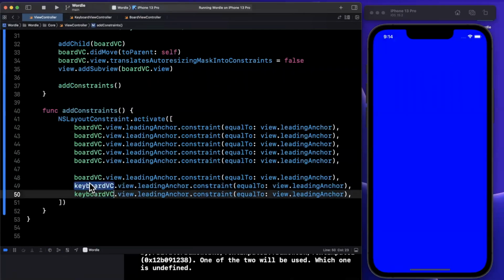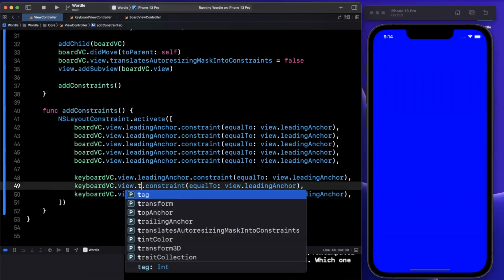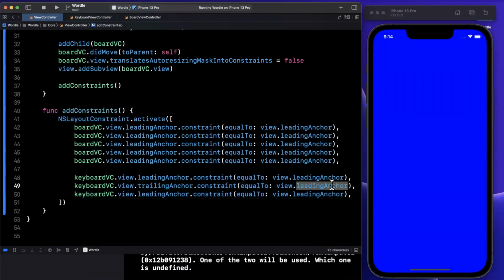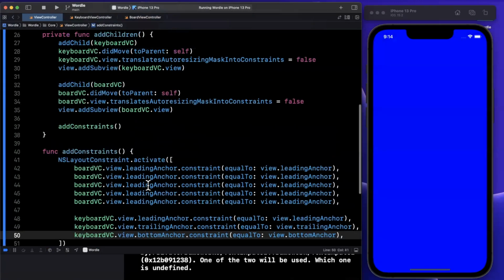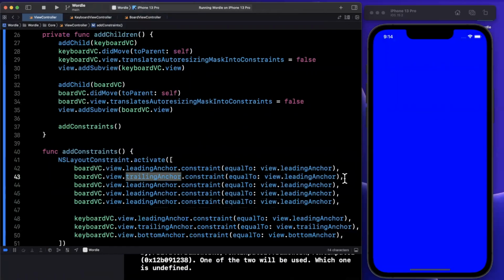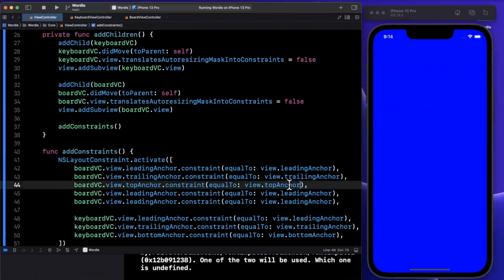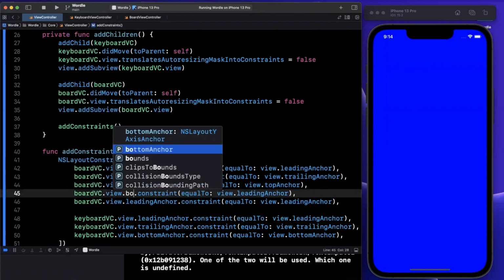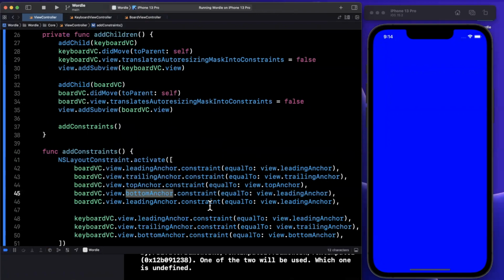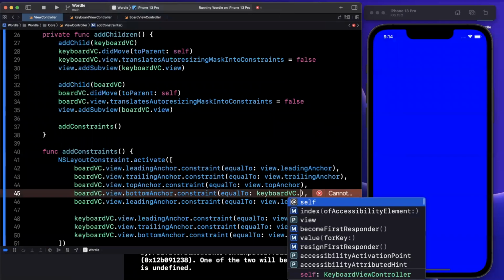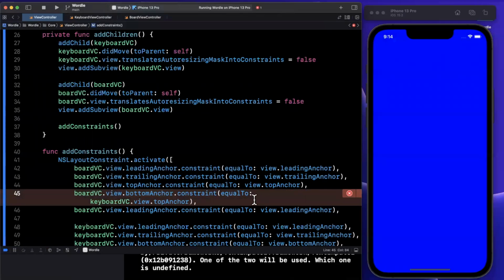We'll do the keyboard VC and we'll change all of these. We'll want to do the leading, trailing, and the bottom like so. And we'll change bottom here as well. And respectively up here, we'll make this guy trailing. This will be pinned to the trailing of its parent view. We'll also do the top anchor, and we'll pin this to the top. We also want the bottom anchor of the board VC, so the top view, to be touching the keyboard VC's view's top anchor. In other words, the bottom of the top piece will touch the top of the bottom piece.